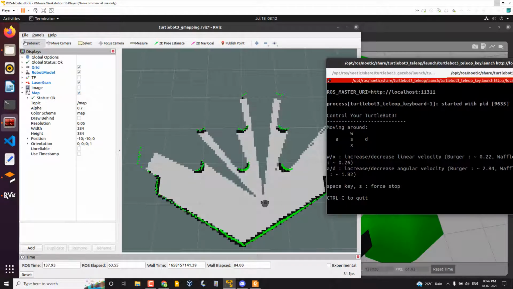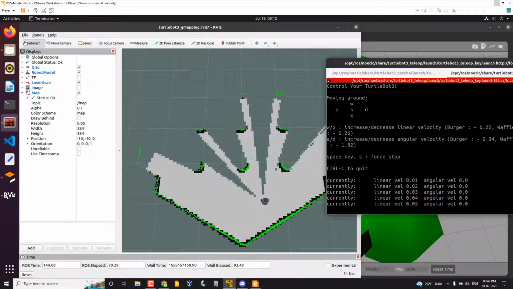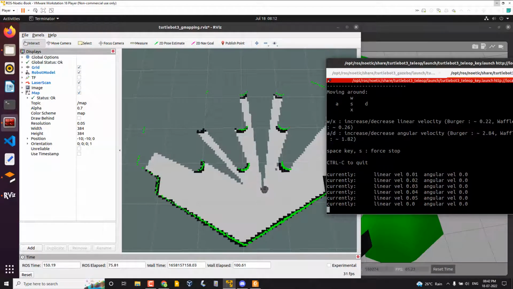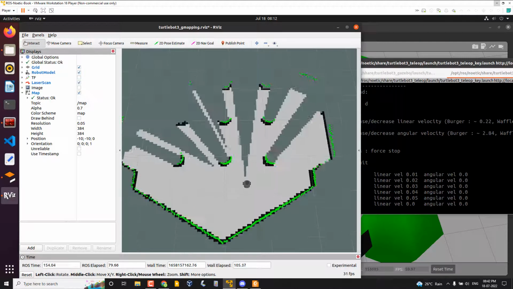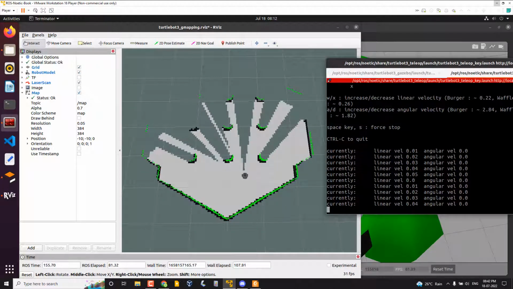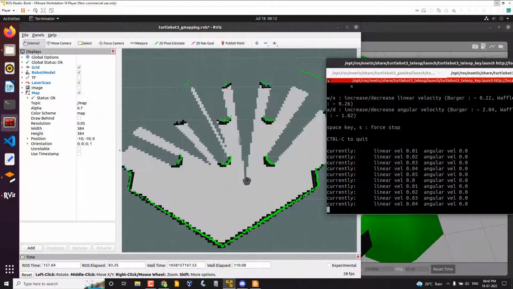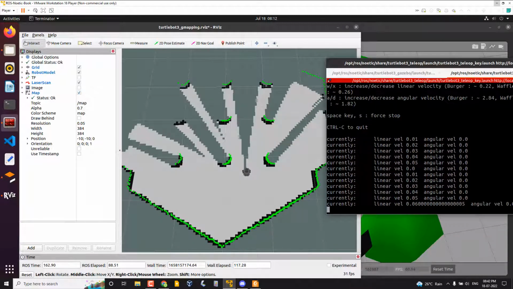Now you can see the keys, W, A, S, D, X. If you press W, the robot will move forward. Even if you just release the key, the robot will keep moving forward. If you press S, it will stop. So just observe the map. While moving the robot, the map is getting updated.